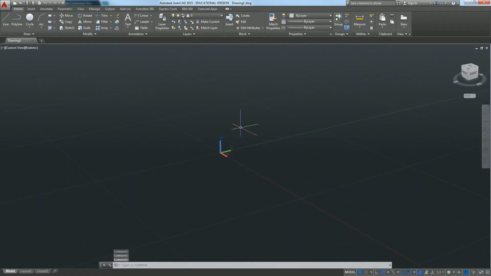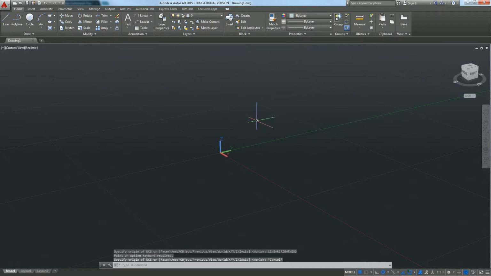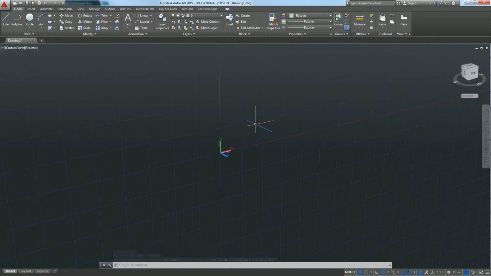Now I want to do this from a right UCS, so I'm going to type UCS, enter, right, enter. Now I've got my UCS on the right plane. These objects can be fairly difficult, so I want to make sure that I line up so that I'm looking at this thing a little bit better.